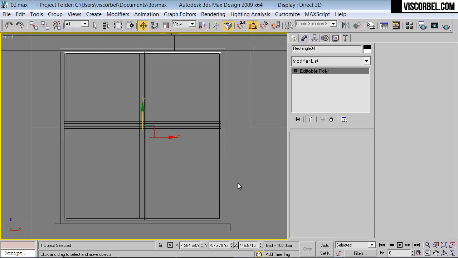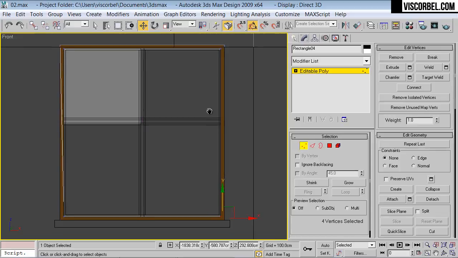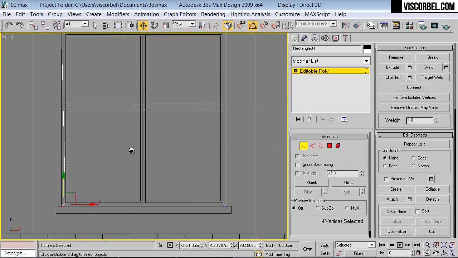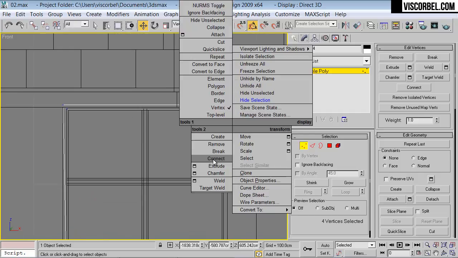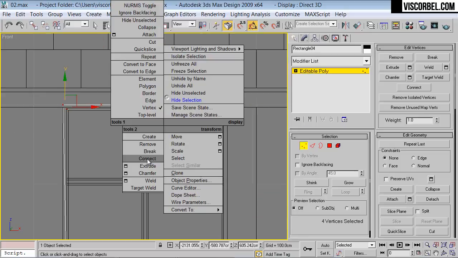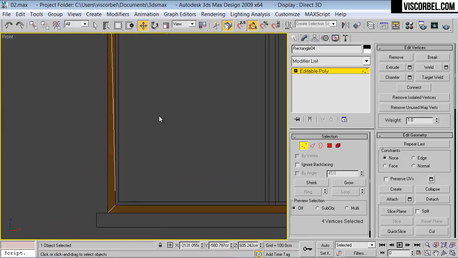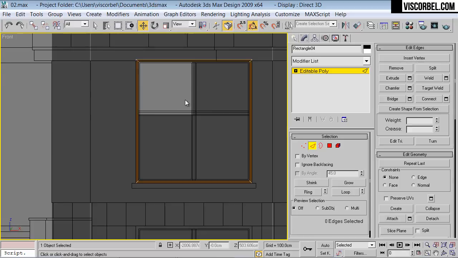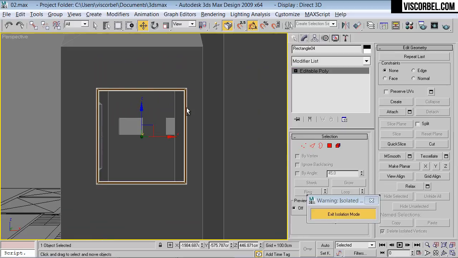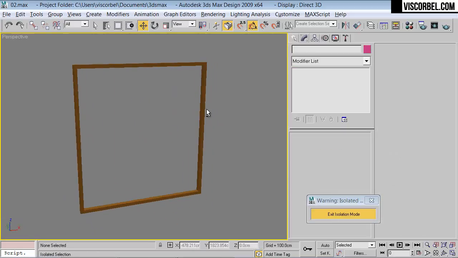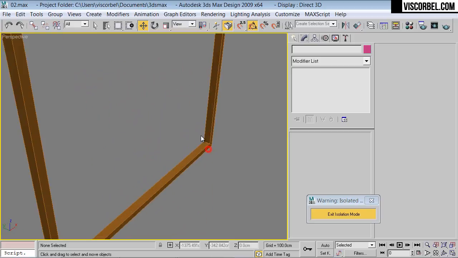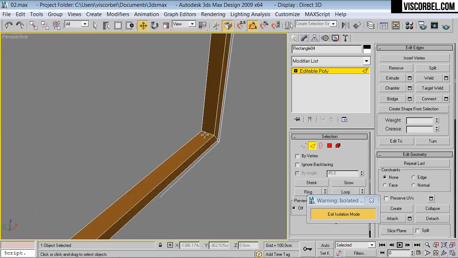Convert to editable poly. Select these vertices, connect them, just so we get a clean geometry. Okay, remove these edges here. And we have this simple frame now. Okay, let's make the inner part.